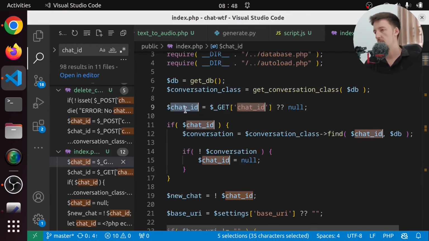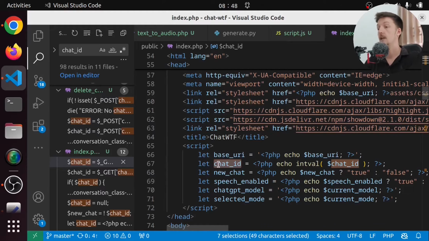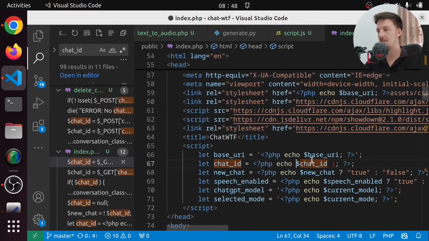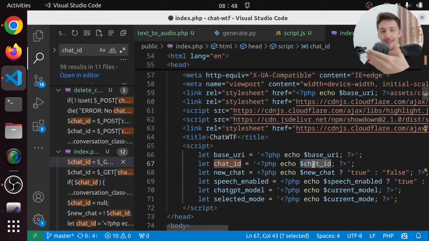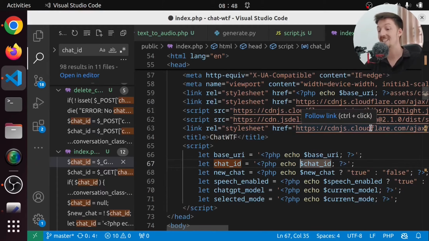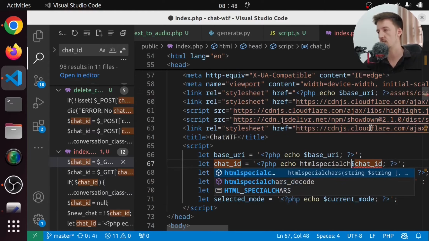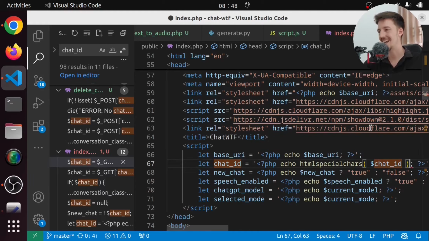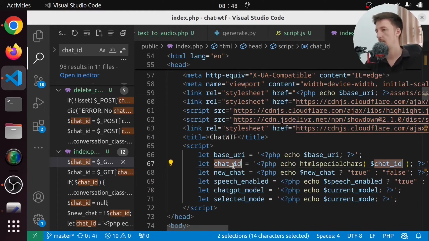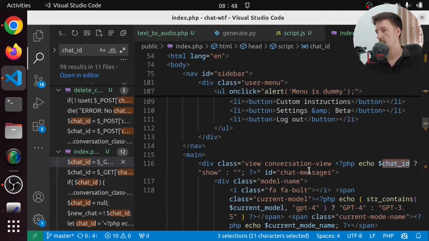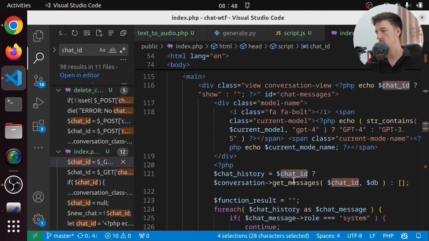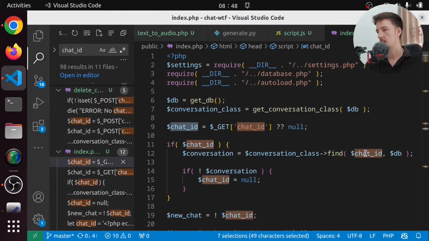And do we use chat ID here somewhere else? Here we give the chat ID to JavaScript. And again, we use int val here. So let's remove this and put it into quotes. Now this is kind of dangerous because this comes directly from the user. So let's at least do something like HTML special chars so that we don't get XSS attacked. And what else do we have here? We just check if we have the chat ID. We do the same thing here, and that's it.